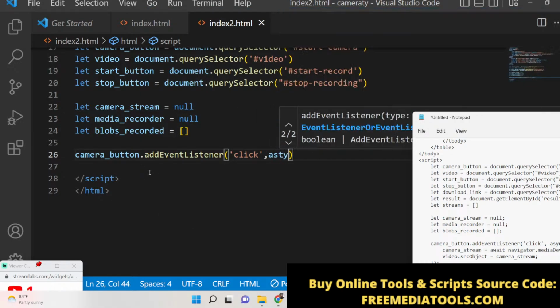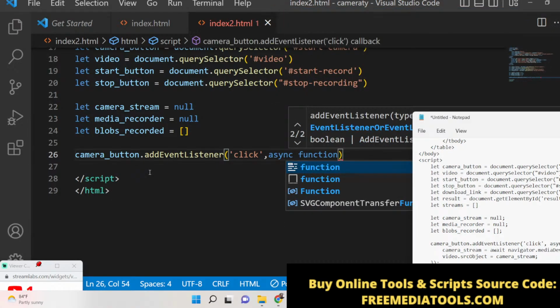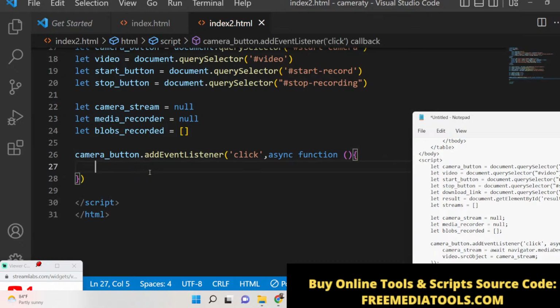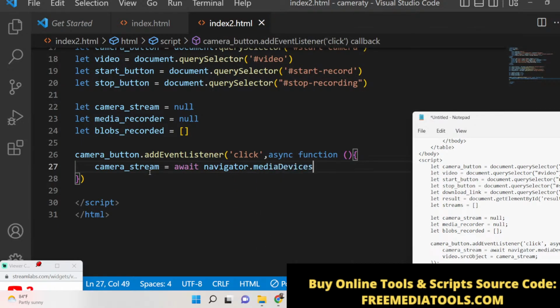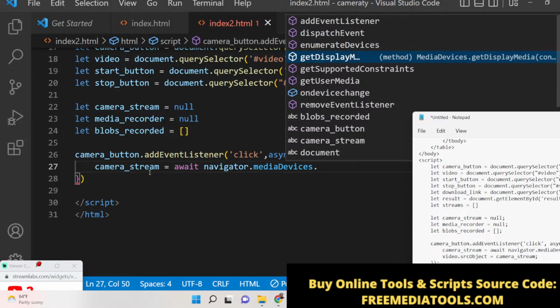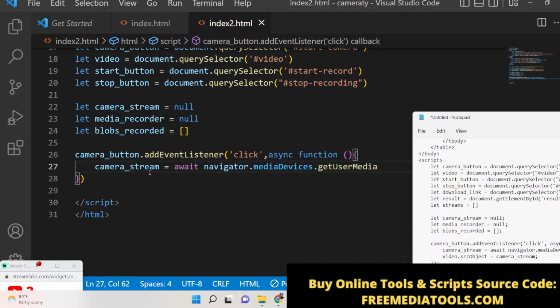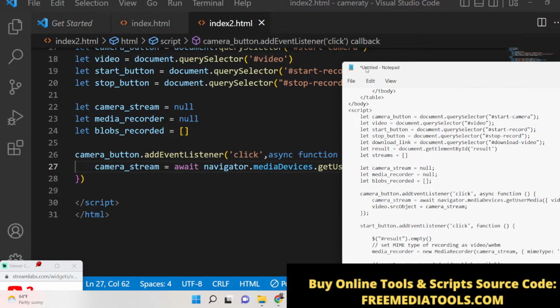Click. So whenever you click this button, this function will execute, which is an async function. So inside this function, guys, the camera stream, which is null by default, will be equal to await navigator.mediaDevices.getUserMedia. So basically this is the way by which you can get access to any web camera inside your PC or laptop. This is the navigator API that you all know. In all the browsers we get access to this.